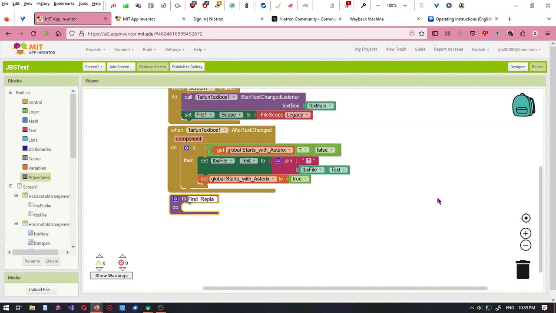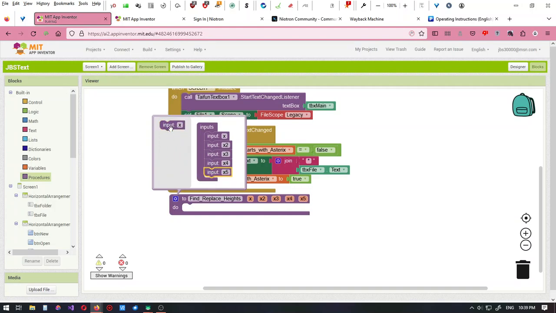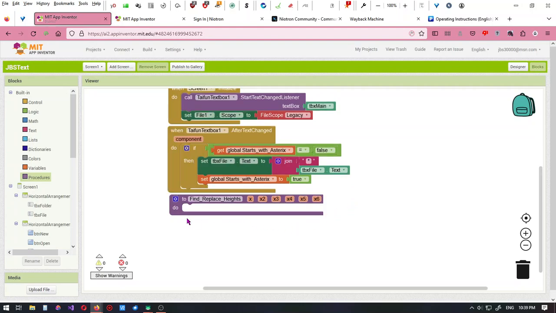Find replace heights. Now to add arguments, all you do is click here and just start putting them in however you need. And you can rename them if you want. 1, 2, 3, 4. Okay. I'm just going to leave them like that. That's fine. I mean, you can change them if you want.